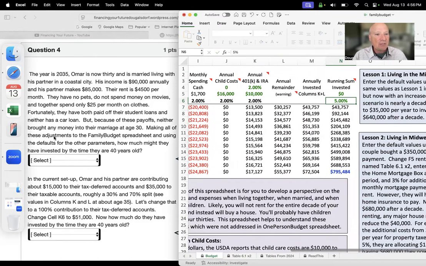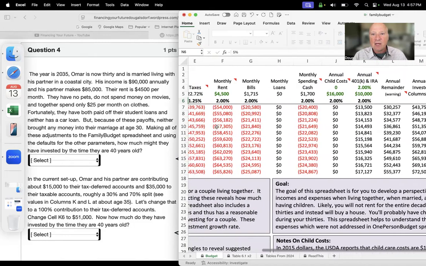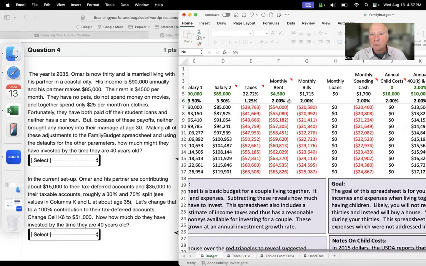Making all these changes and using the defaults. Okay, so we need to double check that we have the defaults set up. Go under the red triangle, make sure we have the defaults. So we're going to keep this at 0 as the question directed us. 2%, 10,000 and 2%, so that's good. 0, 16 and 2%, that's good. And then 2% for all of these values. I'm just scrolling back over here to the left, 2% for all those.